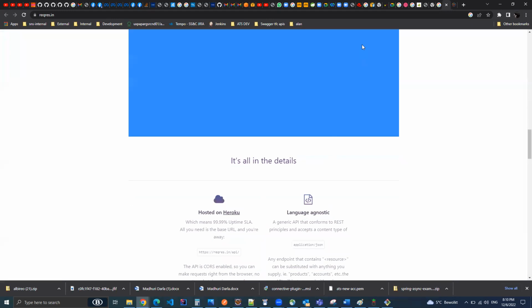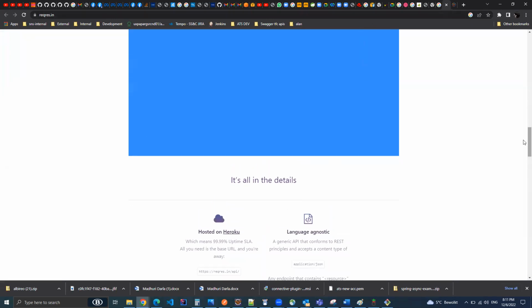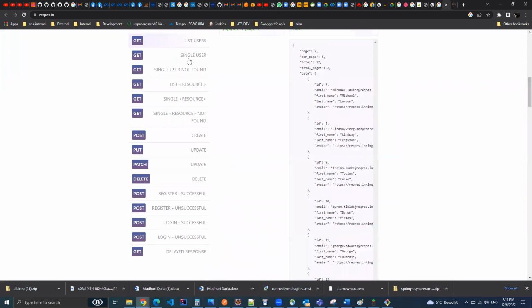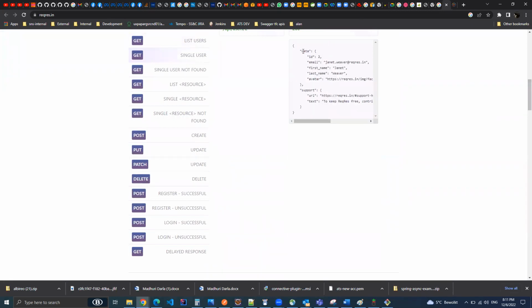So whatever response we have, first we have to create a class in our system based on the response. Single user, very easy. You need to create one class. In that class, there would be another object whose name is data, and data will have these different properties: ID, email, first name, last name, avatar, and later you will have another object, support.